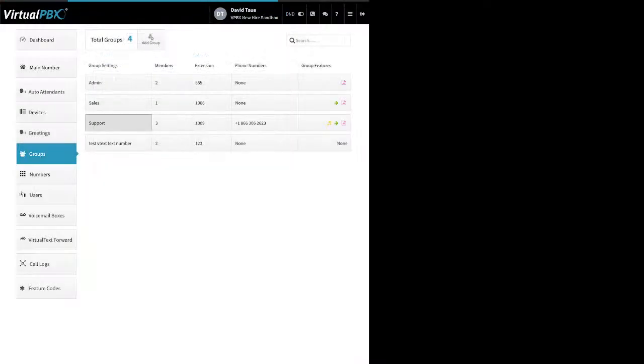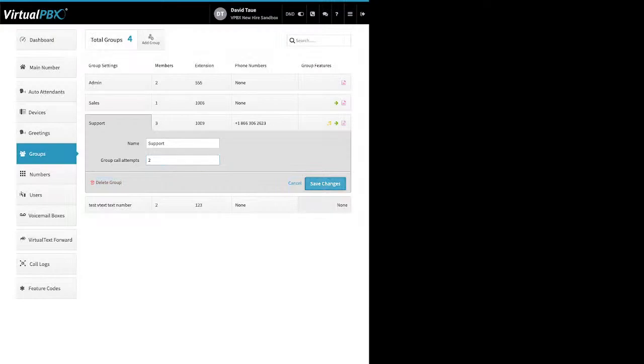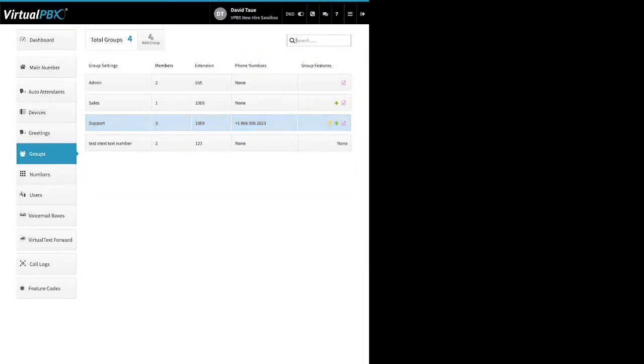Once a group is created, you can always click on its name, right? So you can change the name at any time. Here you've got group call attempts. There's little arrows at the far right, so you increase or decrease it. And this is how many times the system will offer the inbound call to your staff members, right? So in this case, I'm offering it to them twice. Here's your option to delete a group. Otherwise, click on Save Changes for any changes.